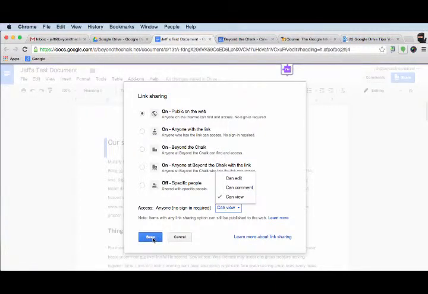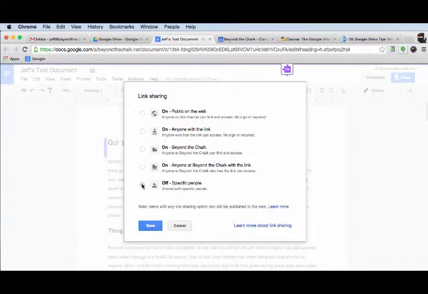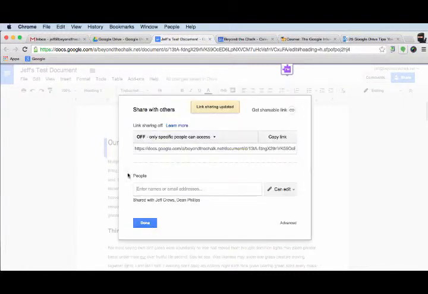So I'm going to click Save on this, and now anyone on the internet can find, and this is important, they can find that document if they know what to search for. I'm going to turn that off, and I'm just going to turn it on for specific people. Remember, I've already identified who those people are. That's Dean and Jeff. I click on Save.